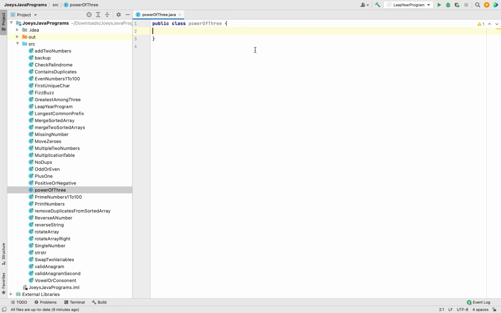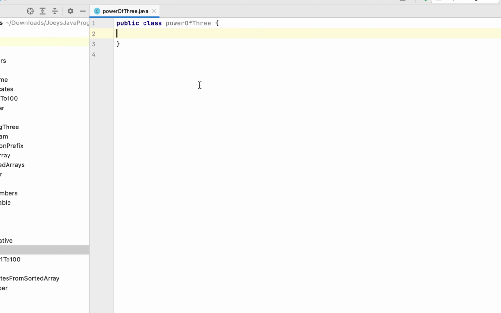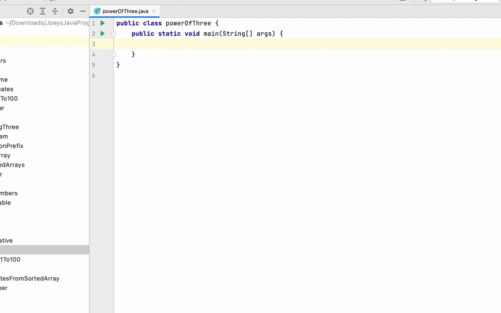I am in my IntelliJ IDE now, in which I have created this class power of 3, in which I am going to write this Java program. So we'll create the main function now. For that, we are going to simply write psvm. And there you go, main function created in the IntelliJ IDE.